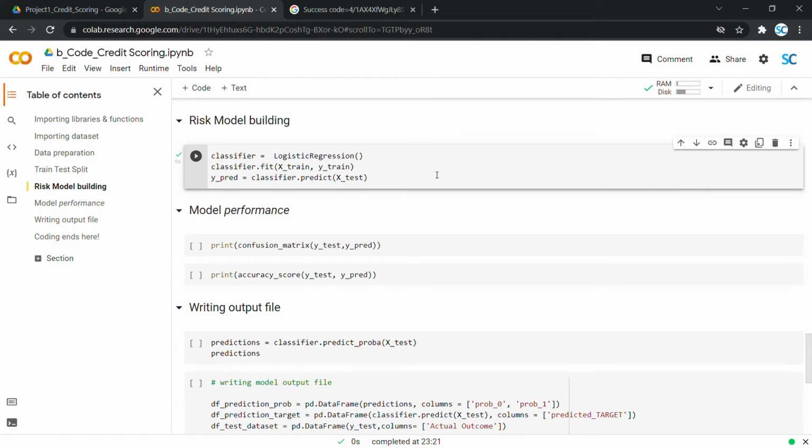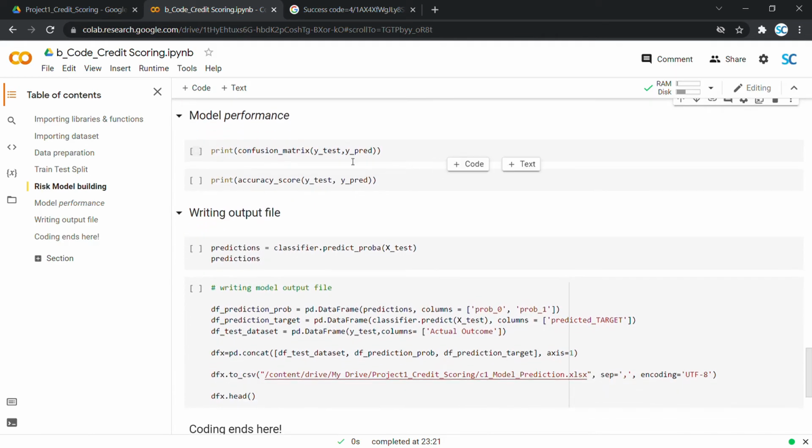Okay, our model is now ready. Congratulations to you for making it till this point. In this next section, we will analyze our model performance and results. This first cell gives us the confusion matrix.